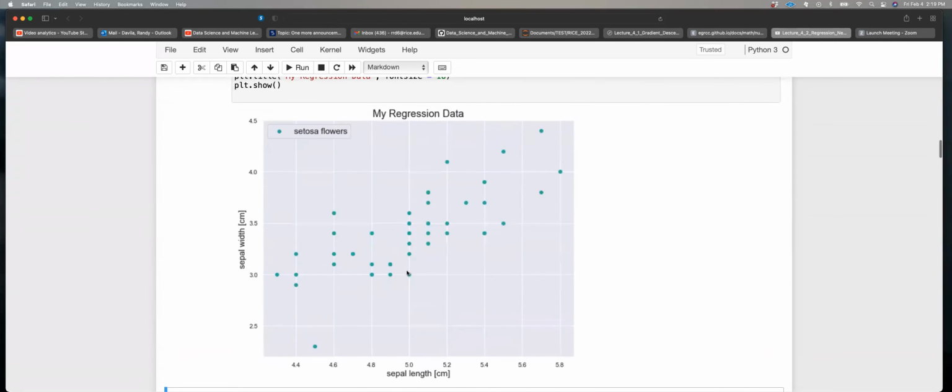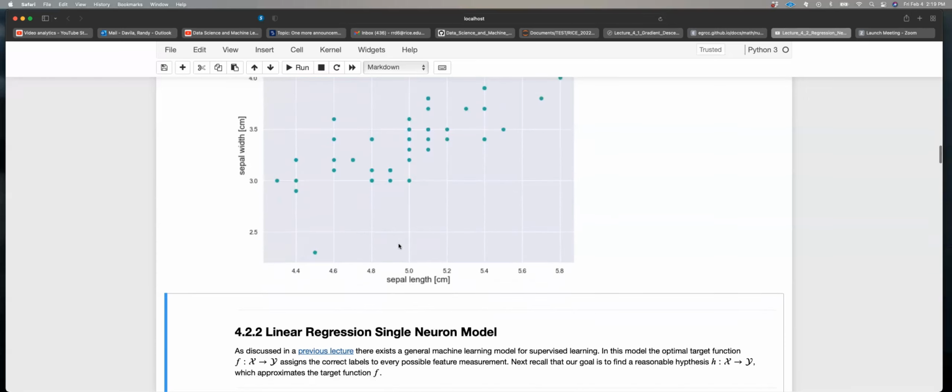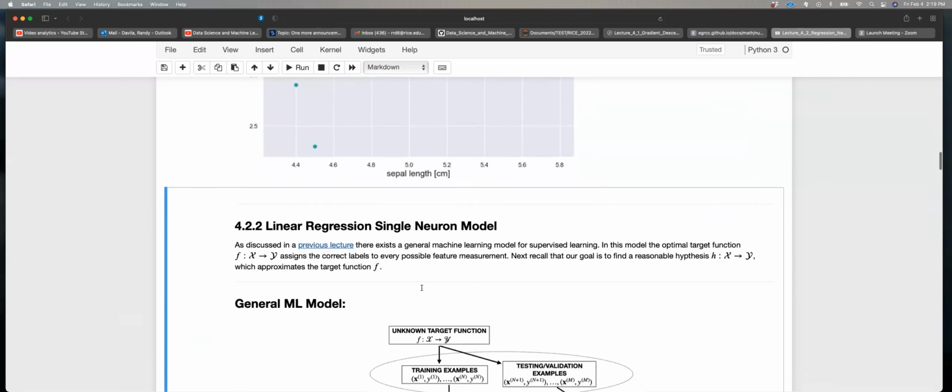All right, so here is my data. And just visualizing it, we can see that there could be a way of approximating the sepal width as a function of the sepal length, right? If there is a line that we can find that cuts through all of this data, then we would have a rough approximation of the sepal width of these Setosa flowers based off of sepal length measurements. So again, we're trying to approximate a target function that is more or less hitting all of this data in a linear way, for linear regression, that is.